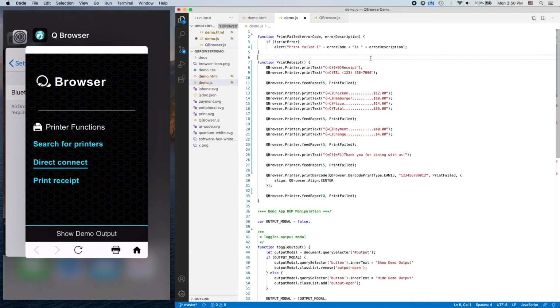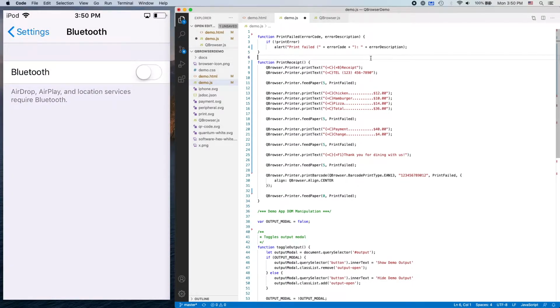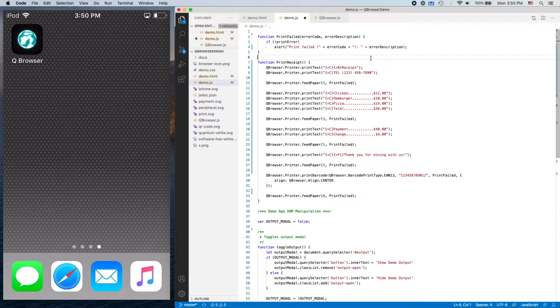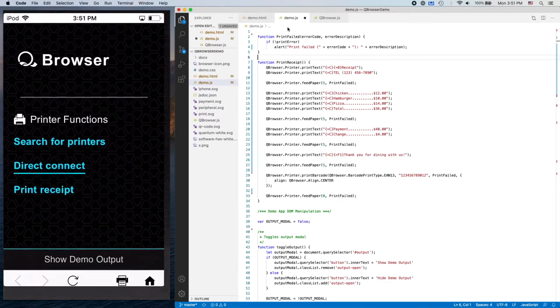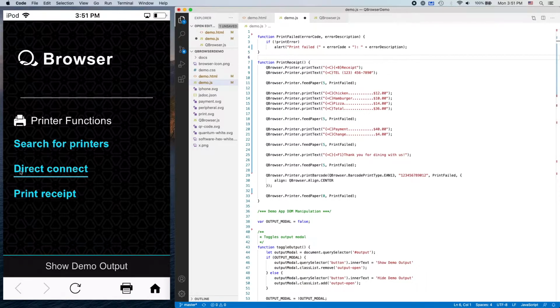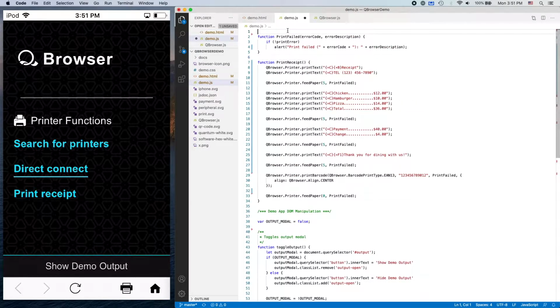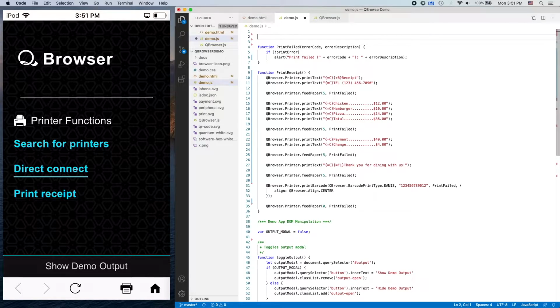So, I'll switch over to the settings. I'm already disconnected from the printer. I just turned off my iOS Bluetooth just so you can see there. And what I need to do is implement this method right here. So see this direct connect button right here? It's going to call connect printer and we're going to implement this function. So I'm going to type in function connect printer.